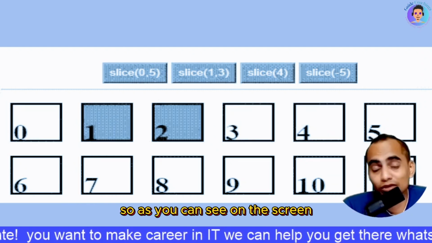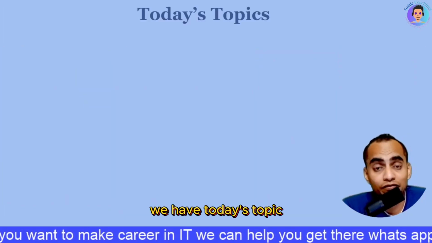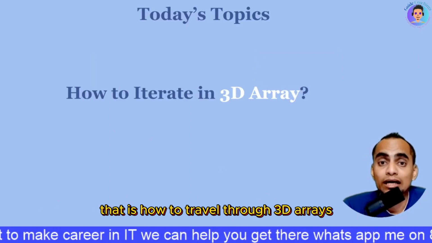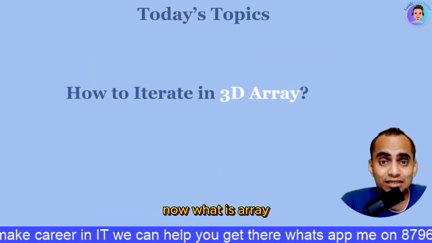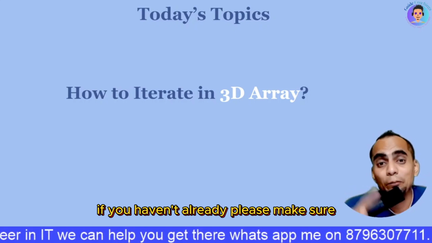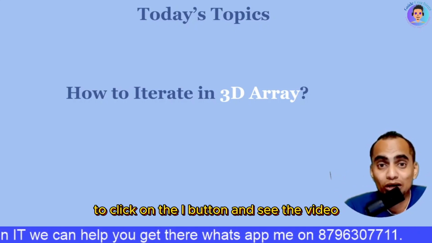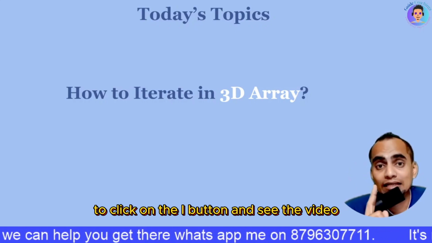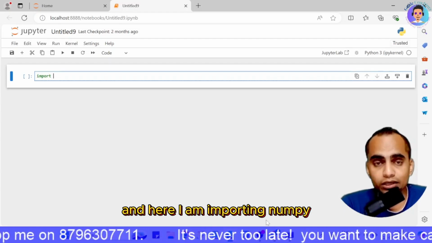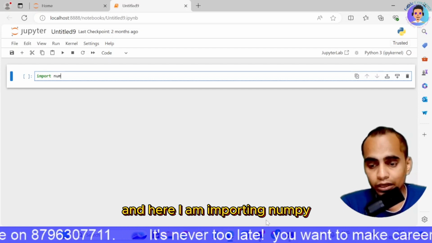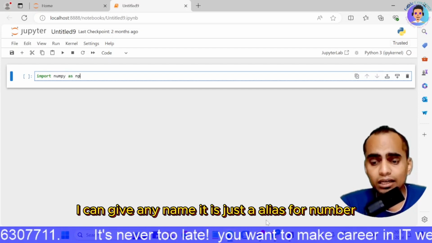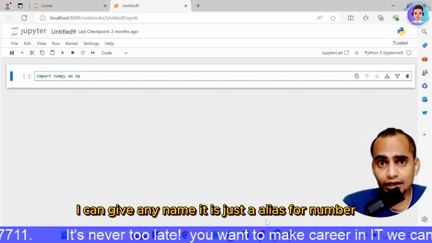So as you can see on the screen, we have today's topic, that is how to traverse through 3D arrays. Now, what is an array? We have seen it in our previous tutorial. If you haven't already, please make sure to click on the I button and see the video. I have opened my Jupyter notebook and here I am importing NumPy as np. I can give any name. It is just an alias for NumPy.